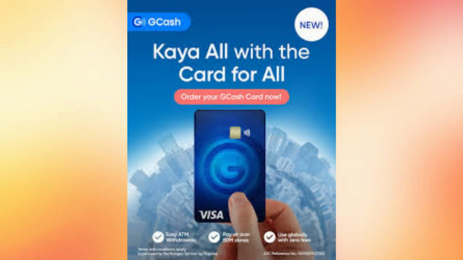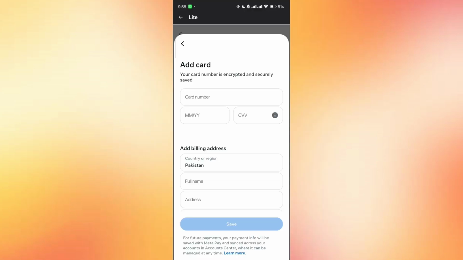Once you receive your card, come back to this section and enter your Gcash MasterCard details. After filling in the information, tap Save.